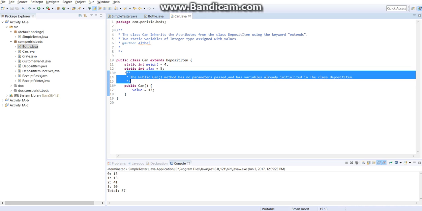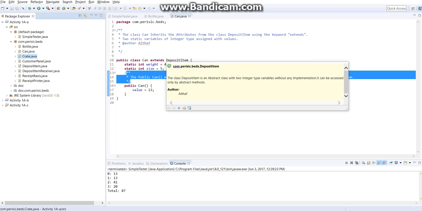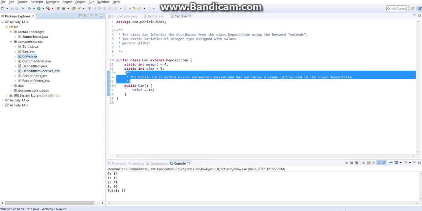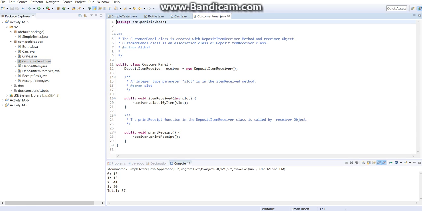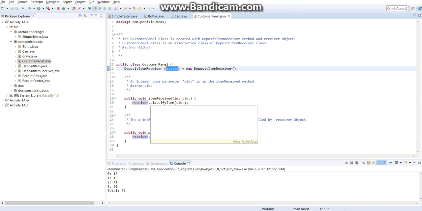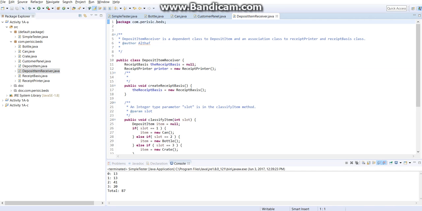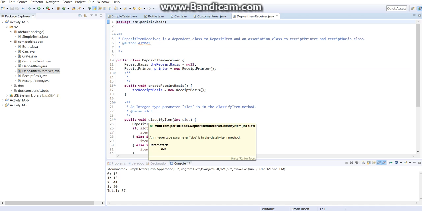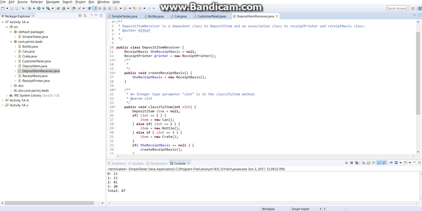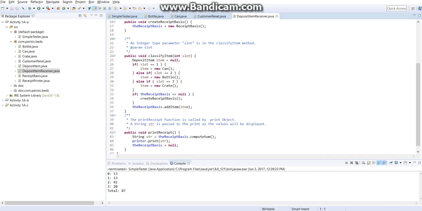And how it can be accessed from one class to another class. The bottle, the can, and the crate all extend the deposit item, which makes them child classes, and the bottle, can, and crate access the parent class deposit item, accessing from the customer panel, where we create an object and call it for classify items inside the deposit item receiver.